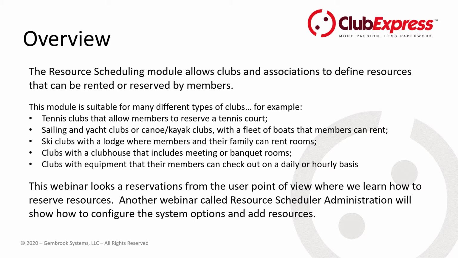So this webinar, the one we're doing today, is looking at it from the user point of view, and will show how a user reserves resources. We're doing another one in a couple of weeks called Resource Scheduler Administration that will look at how to configure the system options and add resources.